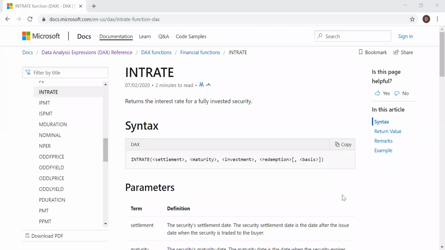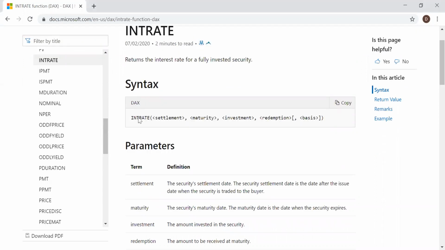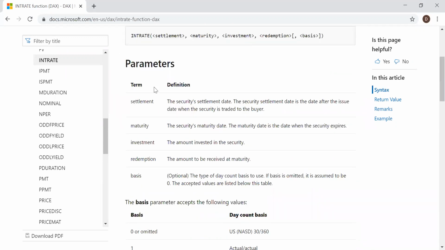Here is the definition and the syntax. It returns the interest rate for a fully invested security. If I scroll a bit, we have the syntax and it takes 5 parameters and the last parameter is optional. The first is settlement, the security settlement date. The security settlement date is the date after the issue date when the security is traded to the buyer.